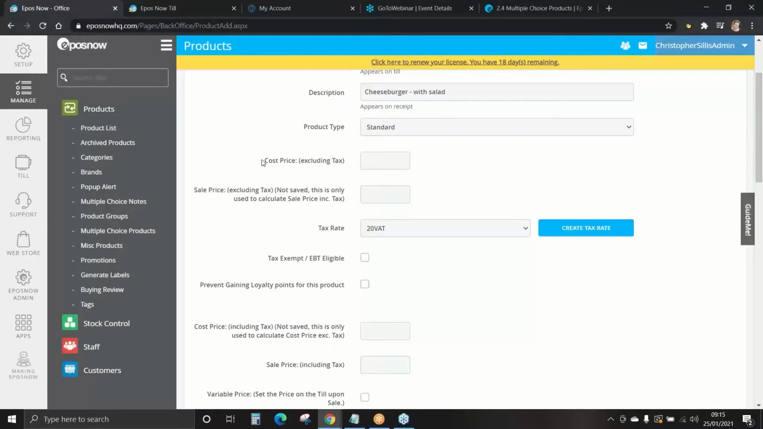We now come on to cost and sale price. Now, as you can see, we've got cost and sale price excluding tax, and also cost and sale price including tax. This is all based around a tax rate of 20, and this has a generic formula to automatically fill depending on which box you enter information. For example, the sale price including tax is the price the customer pays. We'll enter that here. And as you can see, it's formulated our sale price excluding tax based around 20%.